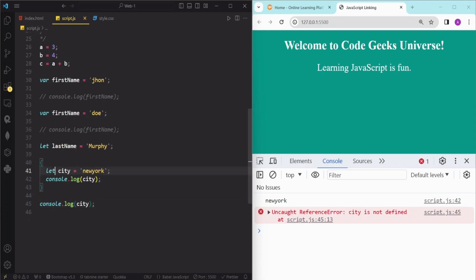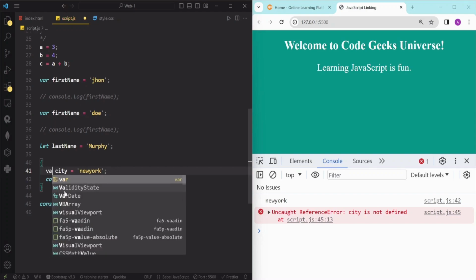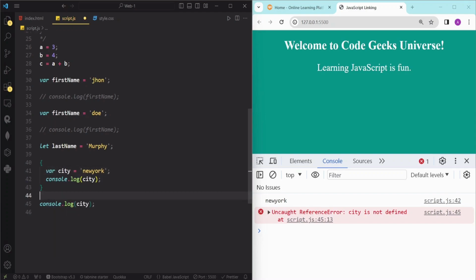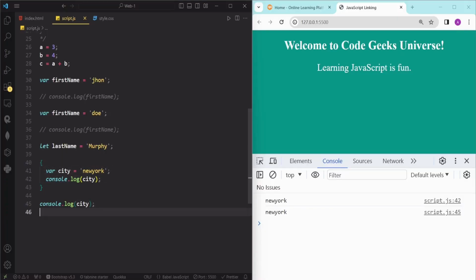Now if we change this let keyword to var, you can see we will be able to access this variable inside as well as outside of this block. I am using the var keyword here, and if I hit save, you can see we have the result of both of these console.log. This means that the variable which we create using var keyword does not have a block scope, so we can access this easily from outside of the block.